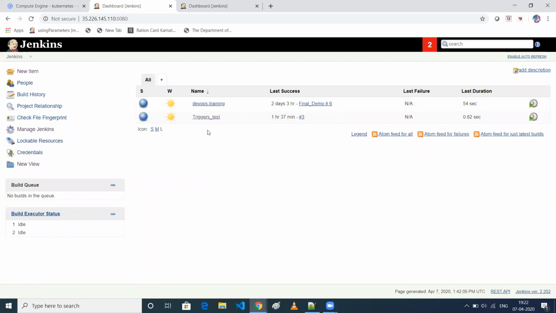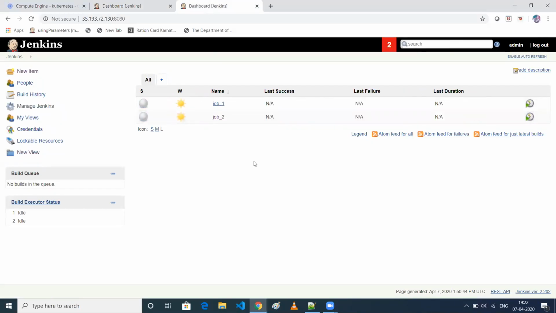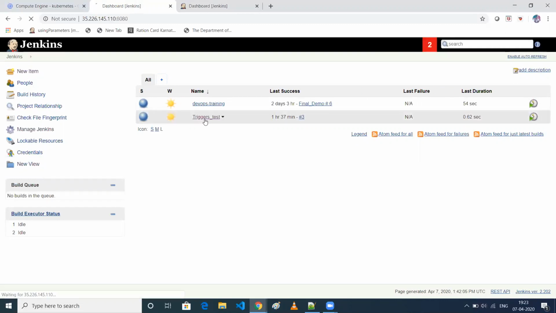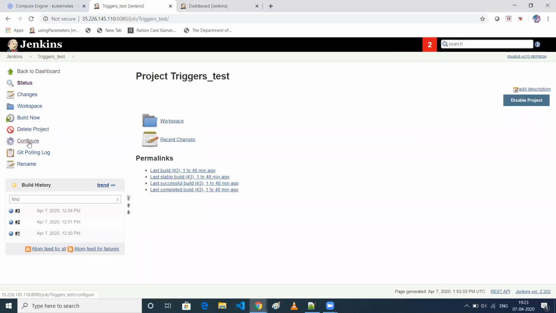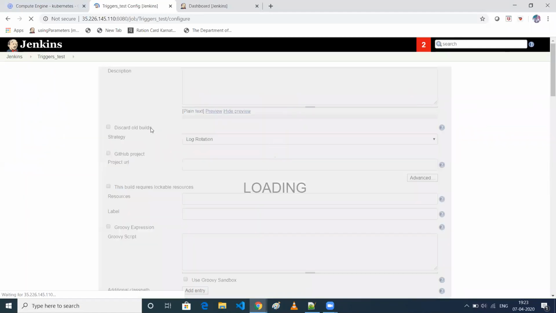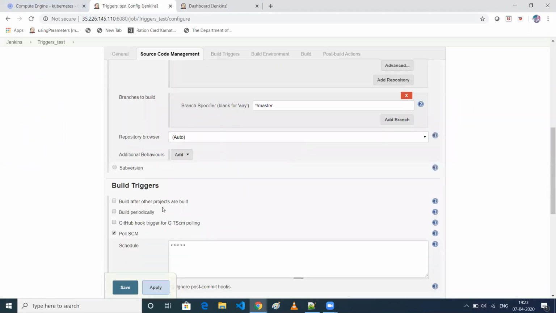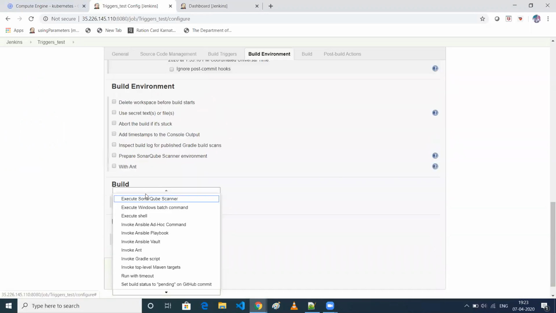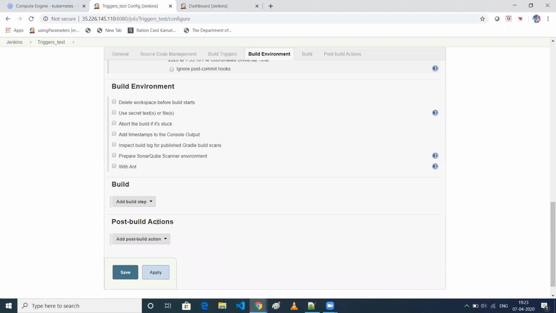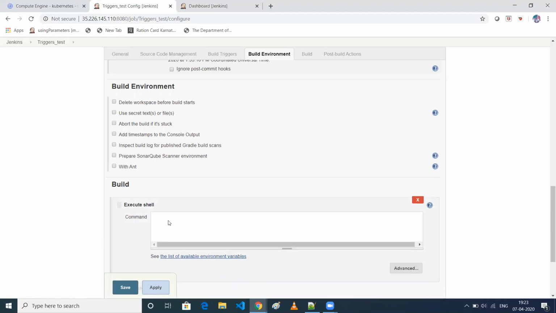Now my requirement is I need to copy this triggers_test job onto another server. I'll just show you the configuration. It is a very simple job, wherein I have a GitHub repo URL, and then I have build triggers. These are the only two things. I'll also add one more thing, an execute shell step. Let me add ls here. Now I'll just click on save.